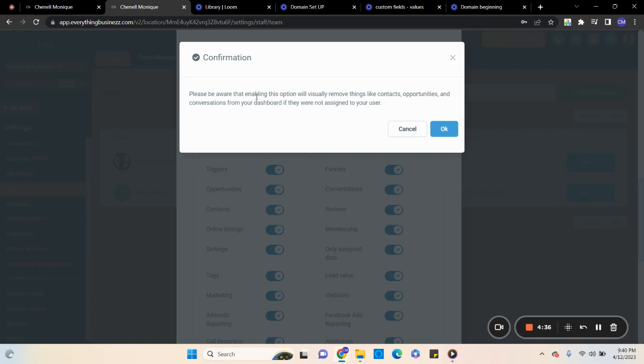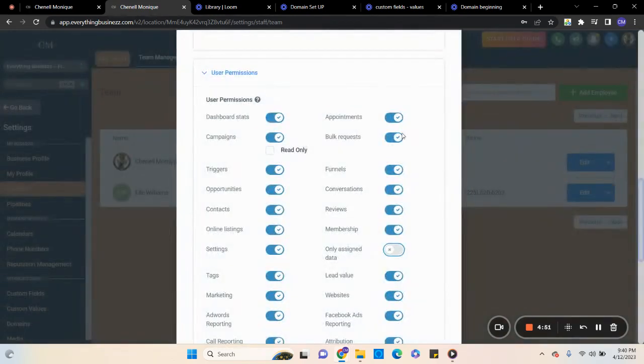Now, when you do this, enabling this option will visually remove things like contacts, opportunities, and conversations from their dashboard if they were not assigned that user. So you'll see it inside forms, you'll see it inside the workflows, where the workflows say who is going to get this notification or who is going to get this email, and maybe you're assigning it to somebody.